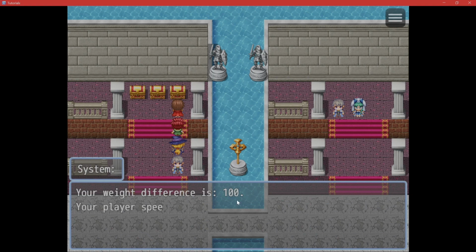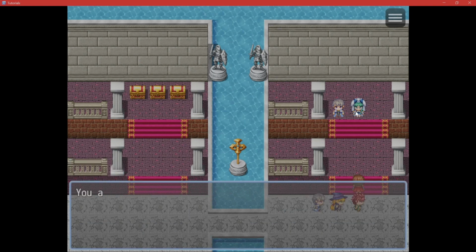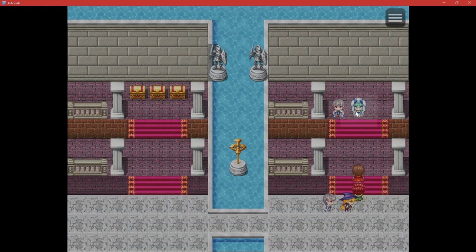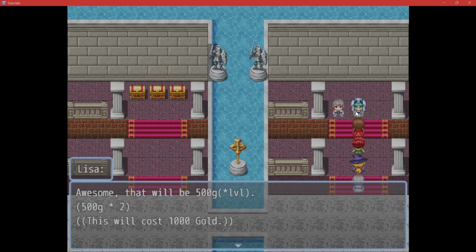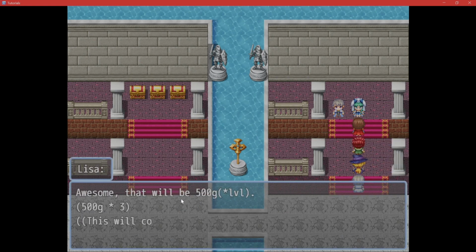You are overweight by 100 pounds. Yep, now we are 4 times slower. We'll just cheat a little bit. We'll just cut straight through this, and we will upgrade our carry weight to the max level to finish off the tutorial. So, would you like to upgrade? Yes, awesome. That will be 500 gold times the level. This will be 1,500 gold because it's our base cost times our current level of 3.